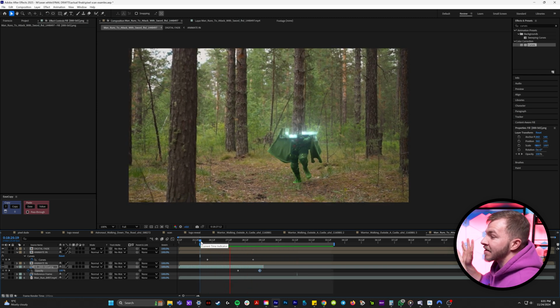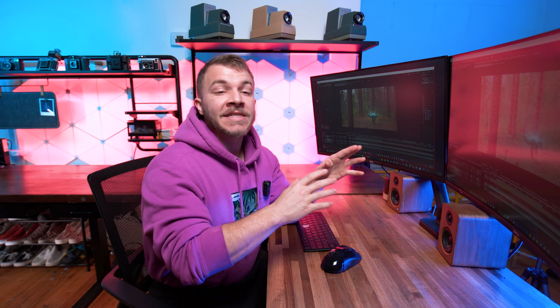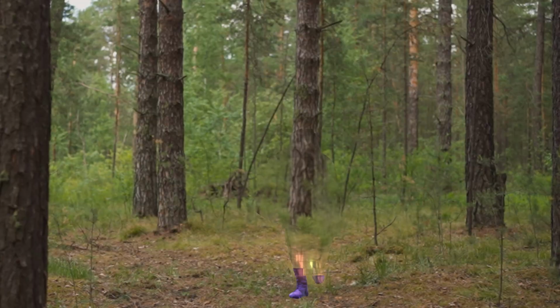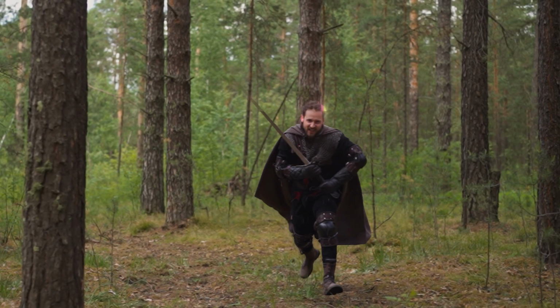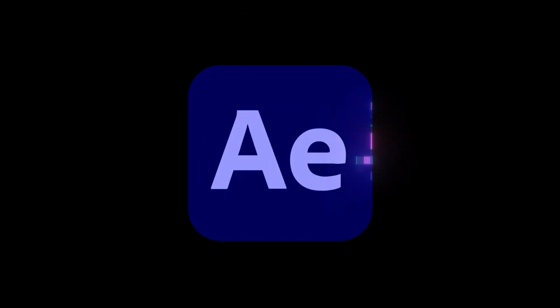I'm literally obsessed with this effect. So you can repeat these steps on anything and create a digital scan look, whether it's animating in people or it's animating in logos.